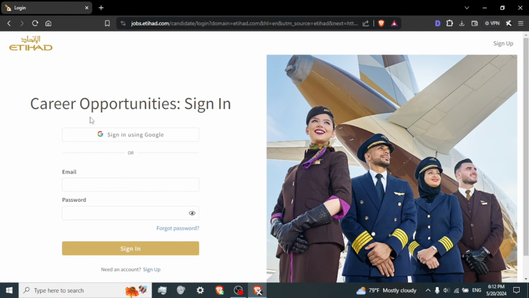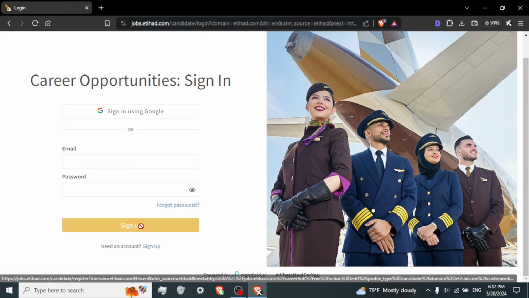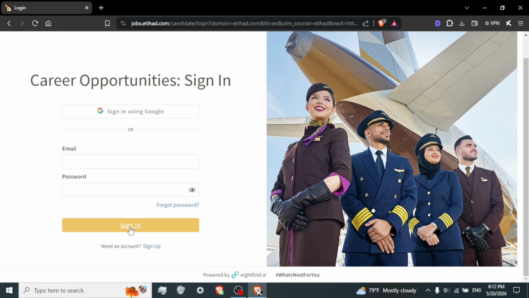Enter your credentials. On the login page, you will typically see fields to enter your email address and your password. Input the email address associated with your Etihad Career in the designated field. Then enter your password in the provided field. If you have forgotten your password, click on forgot your password. And if you haven't created an account yet, click on sign up. Click on sign in. After entering your credentials, click on the sign in button to proceed.